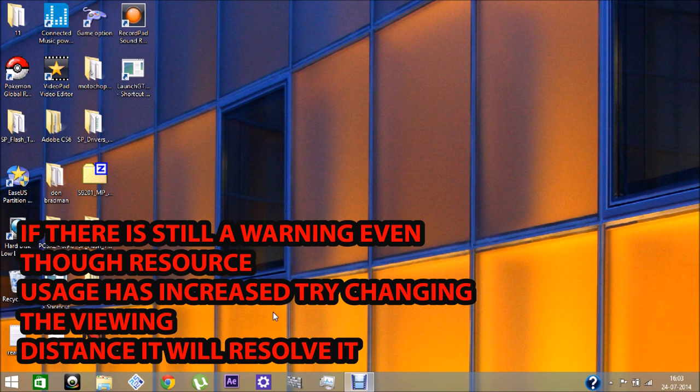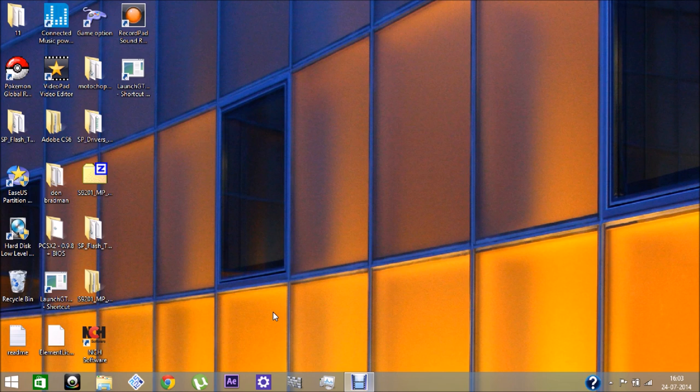After clicking OK, you're gonna start up the game, and you're gonna see your video memory increased. But if there's still a warning, you might wanna fiddle around with the texture size, texture quality, viewing distance, etc. That might help. That helped for me, and I think that will do the trick for you.